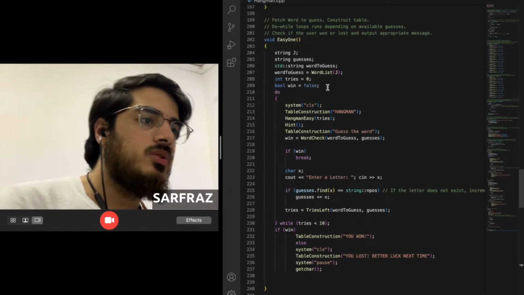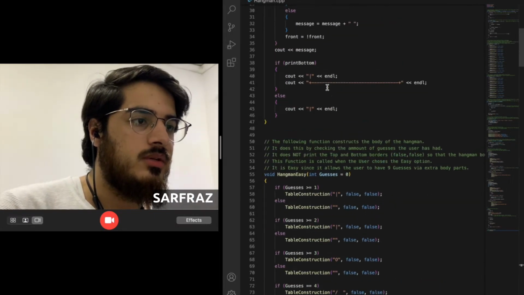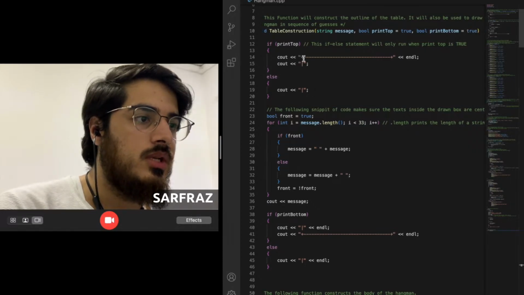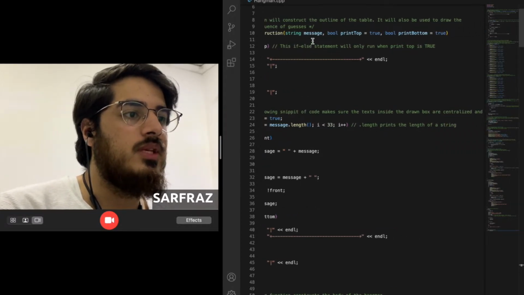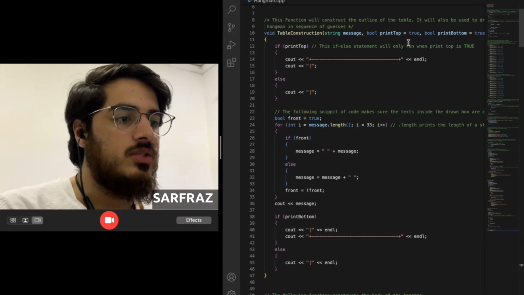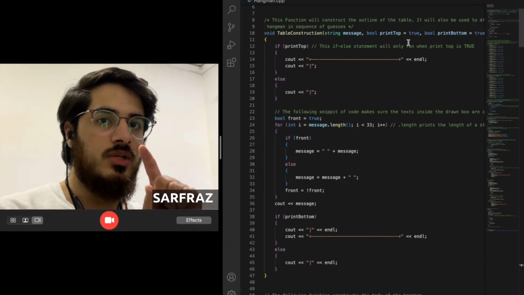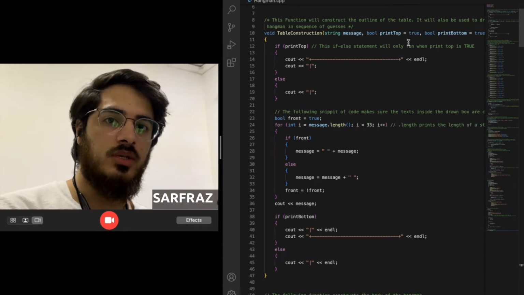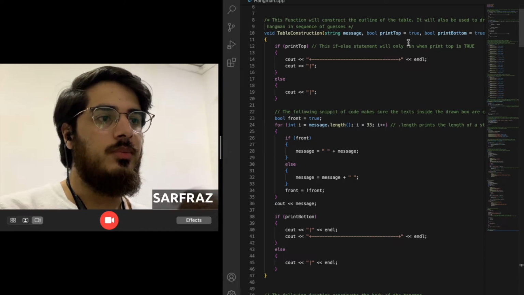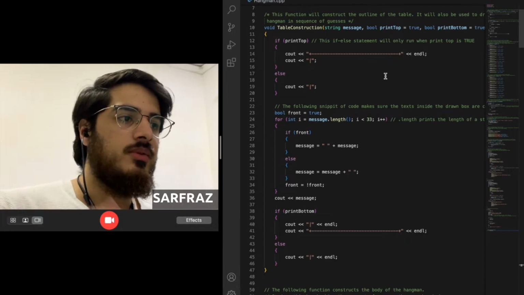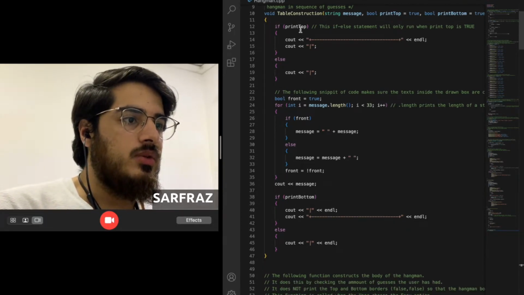So let's go to the top of the code. Here we have our table construction, and in its parameters we have the message, print top and print bottom. Print top and bottom are Boolean values. If you want to construct an entire box, that's when you let them be true. And if you don't want to construct the box, you pass false, and you'll only have the right and left borders printed. So you can see this is a version of the border, the top and the bottom.